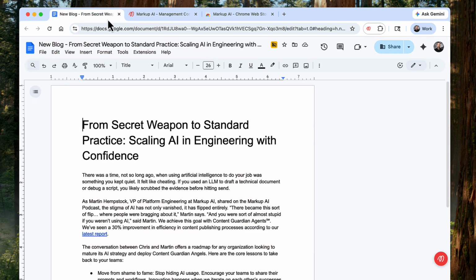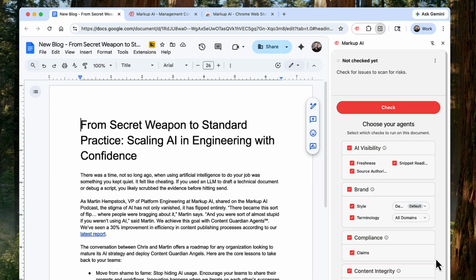Get started by loading a Google Doc. Then launch the Markup.AI plugin alongside a piece of AI-generated content that's ready for review. This is the pivotal moment every marketing team faces dozens of times a day. Is this actually ready to publish?